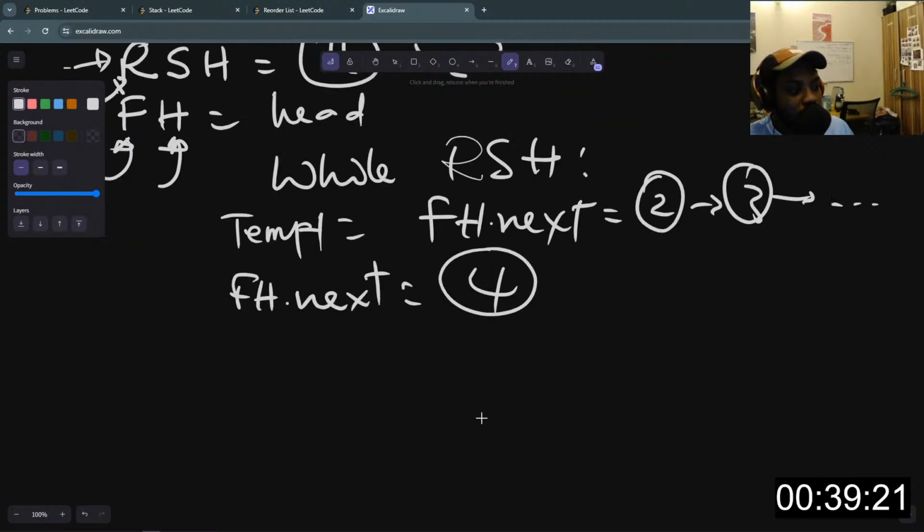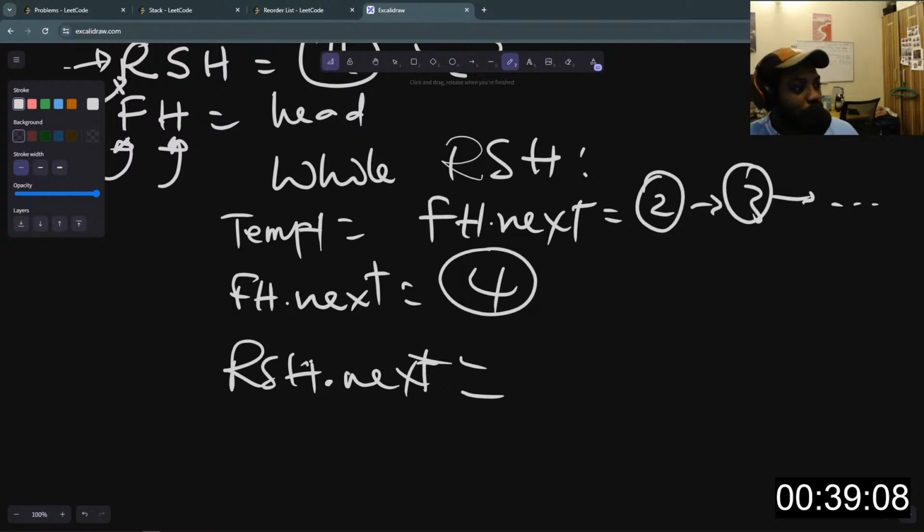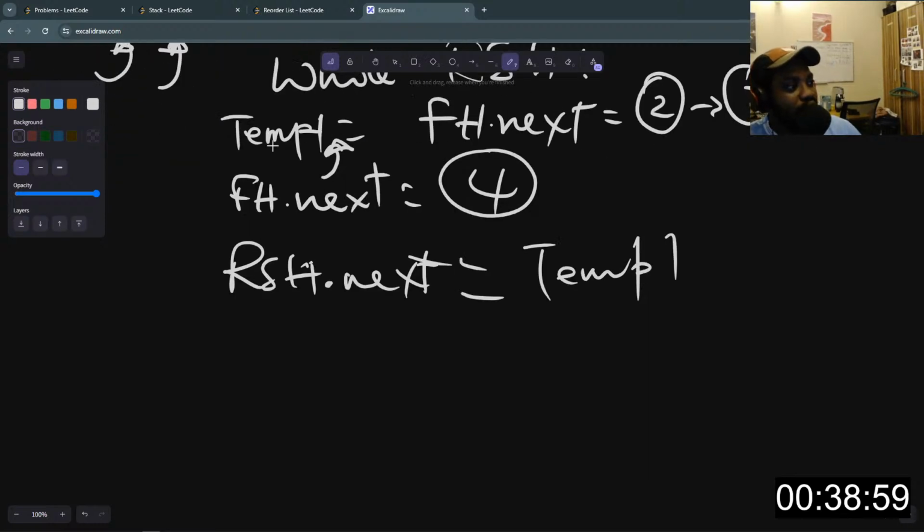So simply then, what we need to do next is to say, okay, so rsh, which is the reverse half, dot next will now be equal to every node that we copied in this temporary node here. So this is going to be equal to temp1, right? Temp1. And at the end of the day, let me just show you what will happen.